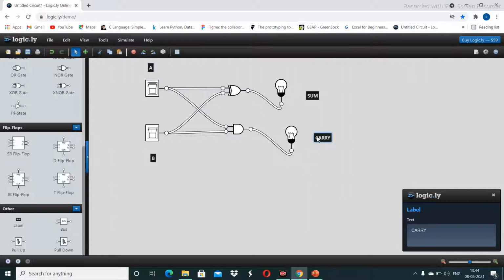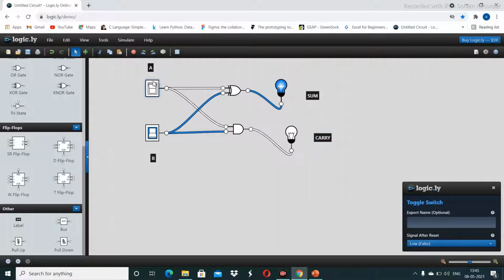We can use the truth table values to check whether it is correct or not. When both are 0, the output will be 0. When the second input is 1, the sum is 1. When the first input is 1, the sum is 1. When both the inputs are 1, then the carry is 1. This is the circuit demo of the half adder circuit.